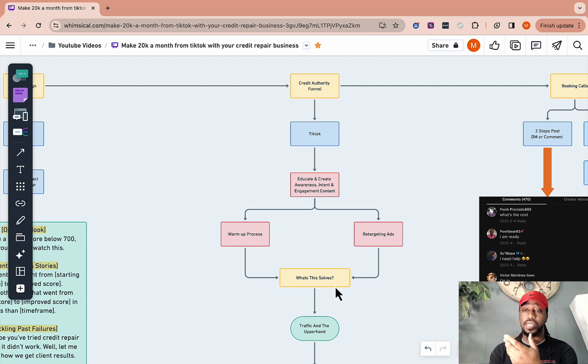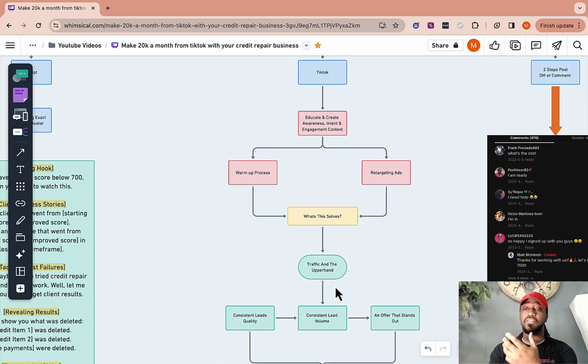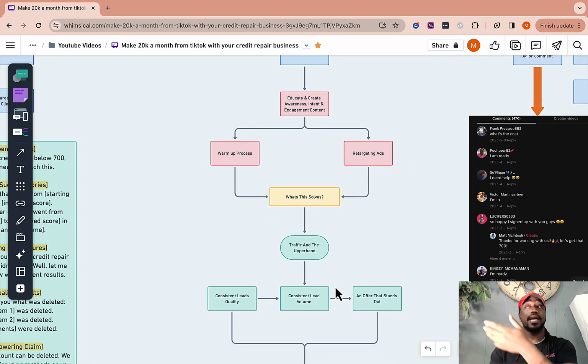And so what did this solve? This solved the traffic, and then now you got the upper hand. Now I got the traffic and the upper hand: I'm the person they're going to come to if they need a problem solved, which is really why they follow you, because they need a problem solved but they don't know, like, and trust you yet. Your content is going to warm them up until you get the upper hand and they say, okay, I'm going to deal with that guy as soon as I'm ready to start dealing with that guy.